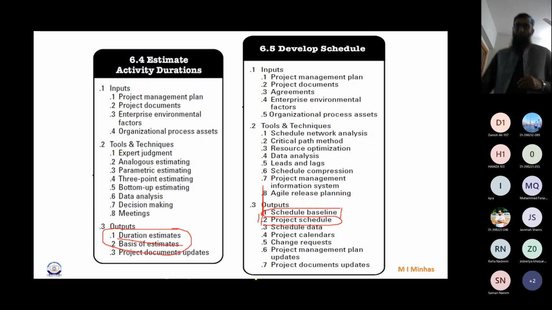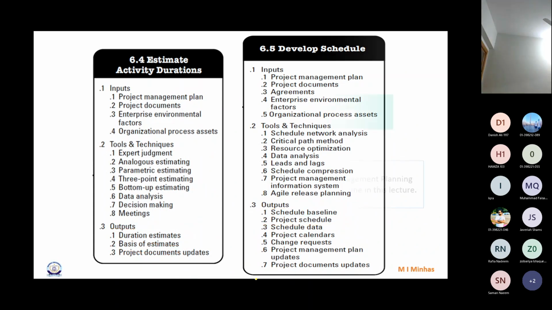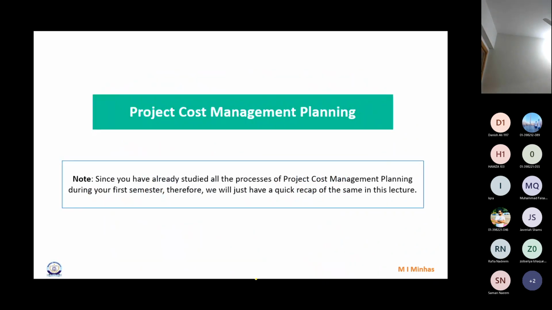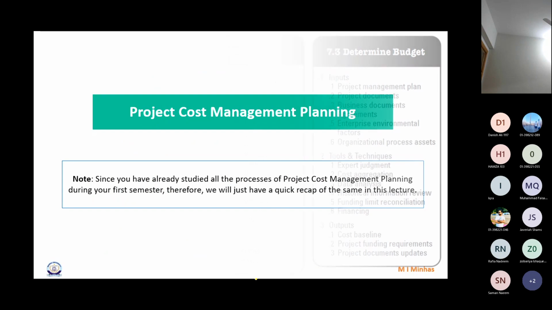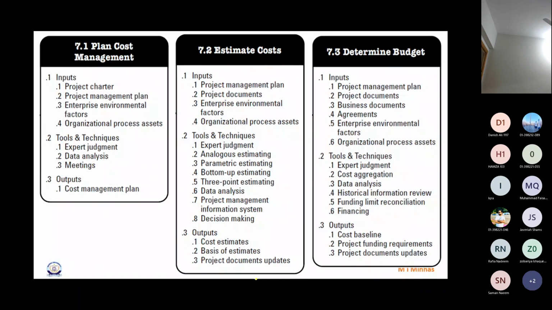Right? Okay. So this was all about schedule. What about project cost management planning? You've already studied it, but I would like to quickly go through a few examples. One thing is the cost management plan. It is an output of plan cost management, right? And then estimate, again like schedule estimate, we get this cost estimate and the basis of estimate. And here we get the cost baseline and project funding requirements and everything else, right?